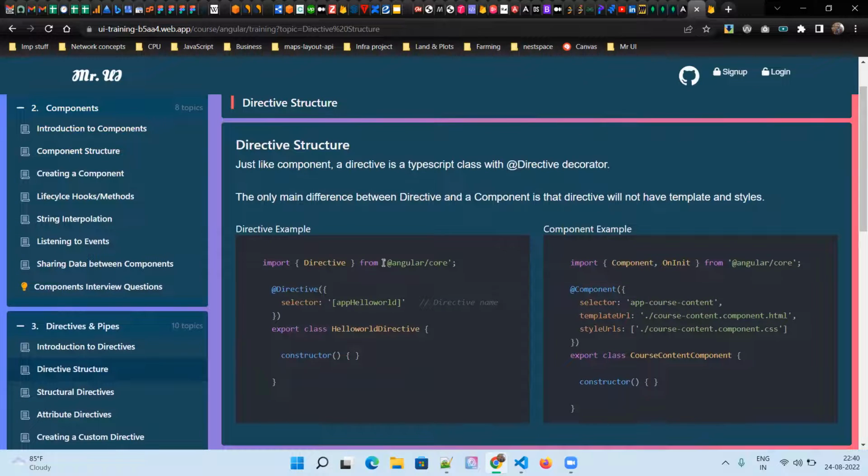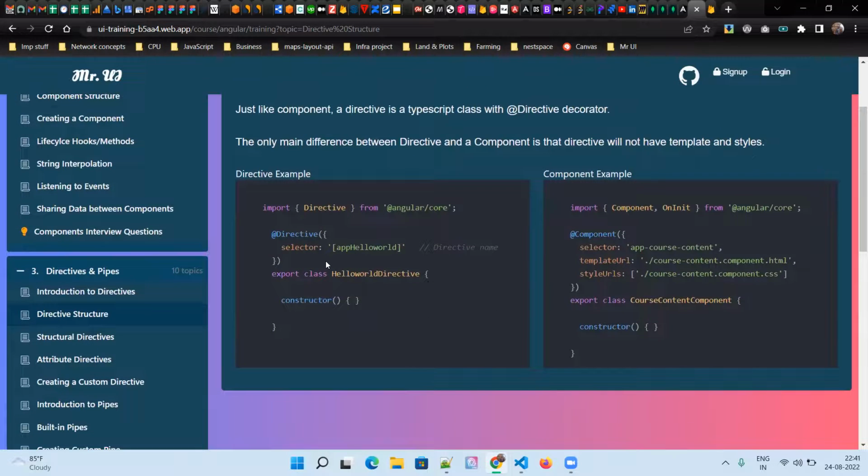Okay, so let's see how this directive will look. Just like a component class, an attribute directive will look like this one. It will have a decorator here, and this is the class, and these are your imports. The main difference between a component class and a directive class is displayed here. See, here we have the directive decorator. This is a class level decorator. Here we have the directive decorator, and here we have the component decorator.